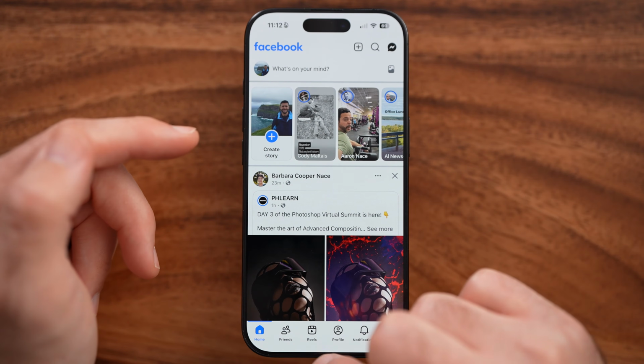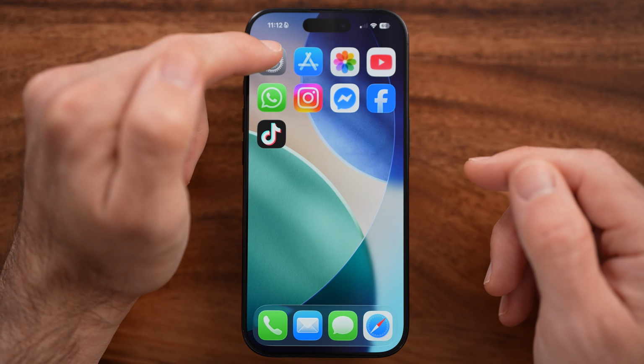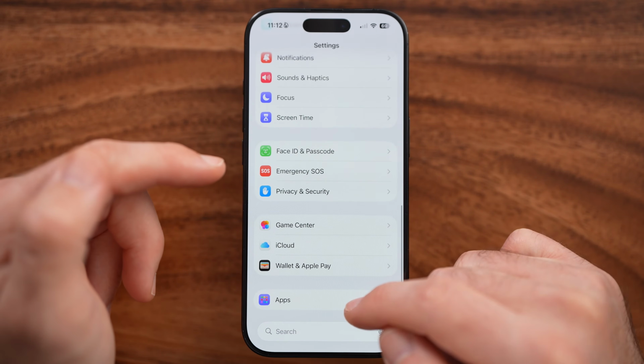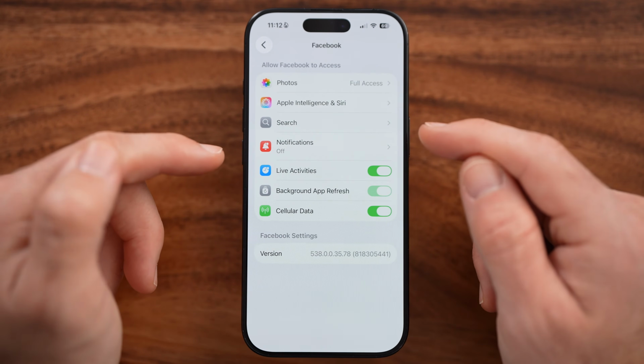Now, the first thing you're going to do is close out of the Facebook app completely. After you've closed out of the app, let's head into the Settings app on your iPhone. Scroll down to the bottom, tap on Apps, and scroll down until you find Facebook and tap on that.